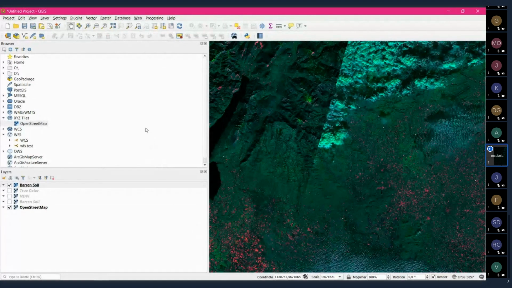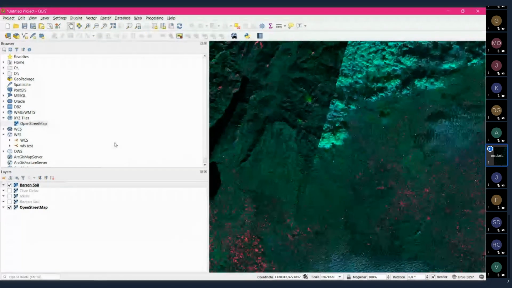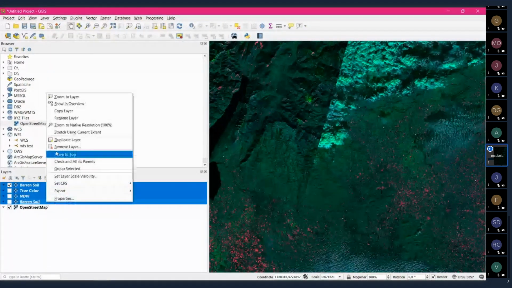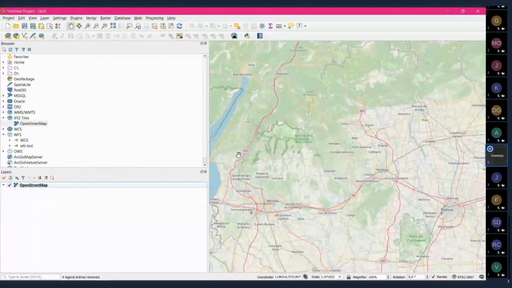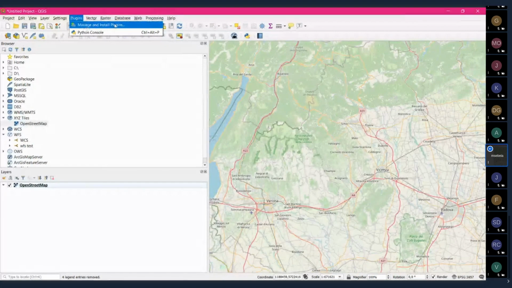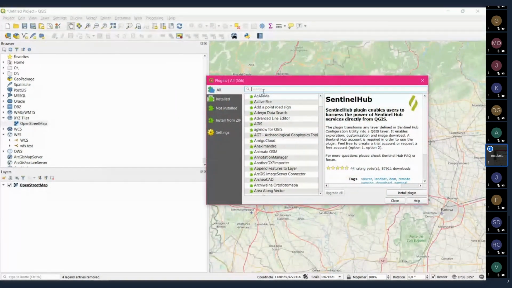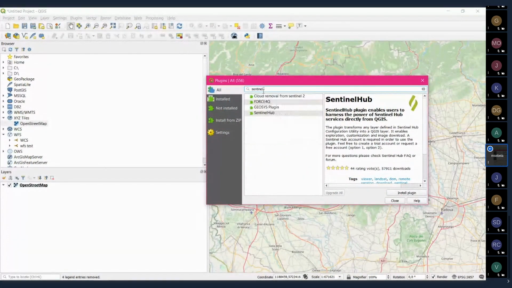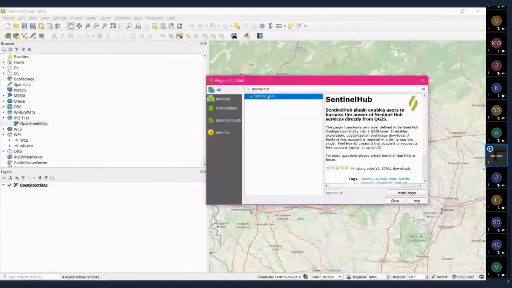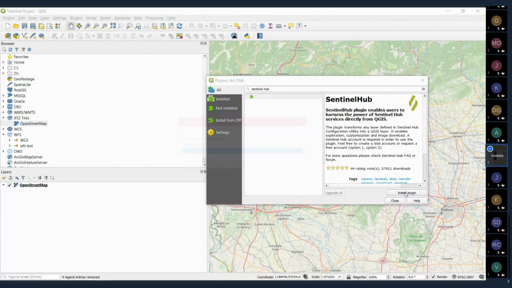Okay, then in QGIS, you can also do all of this, and you even have more freedom if you use the QGIS plugin. I'm going to delete these layers now. And I'm going to go under plugins on top, manage and install plugins. I will write Sentinel Hub, select it, and click install plugin down here on the right.